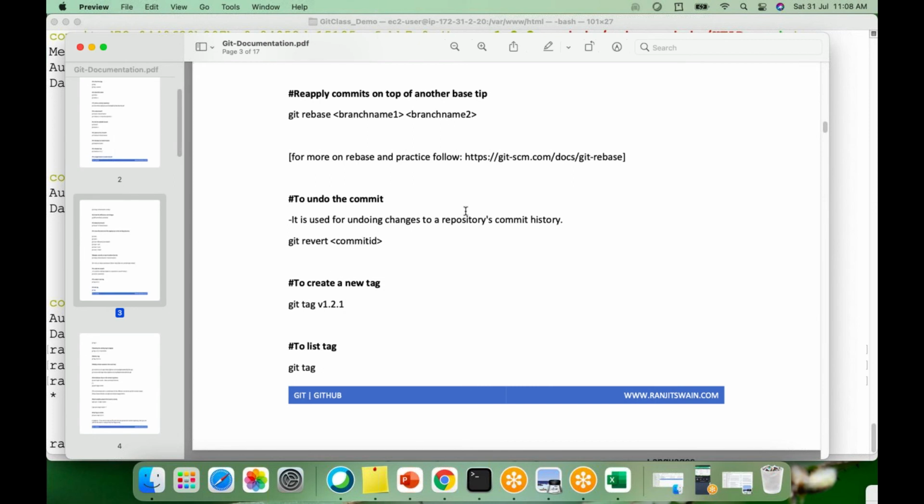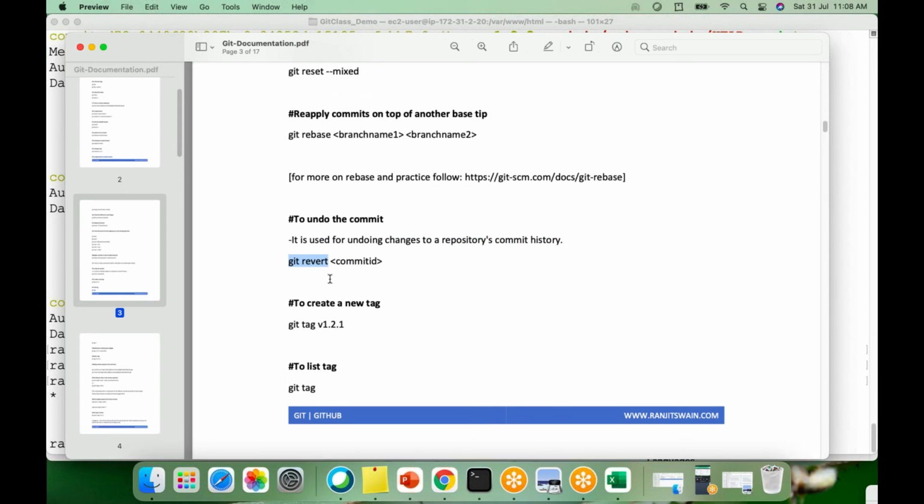So to do and undo, right? Undo things: if you have done any commit by mistake and you want to undo it, just do git revert and the commit id. That will undo the things.